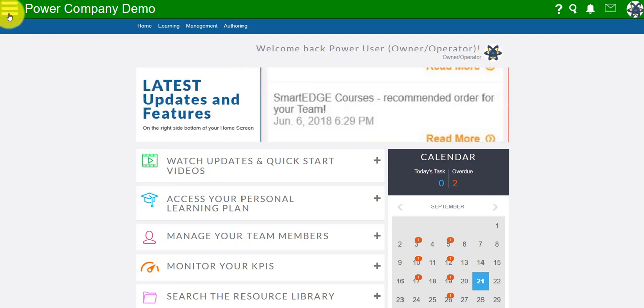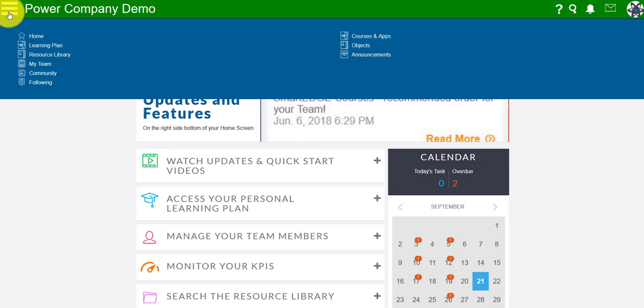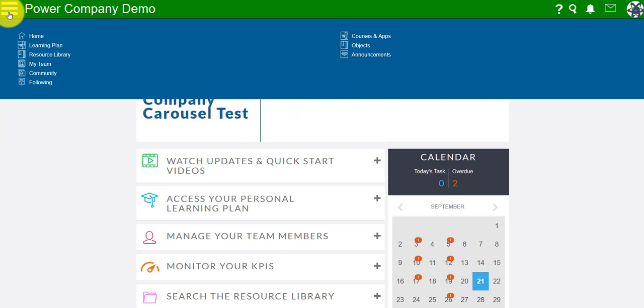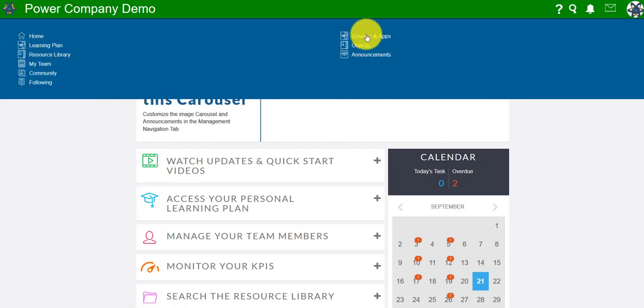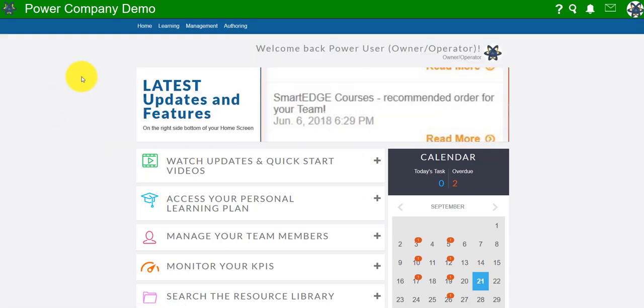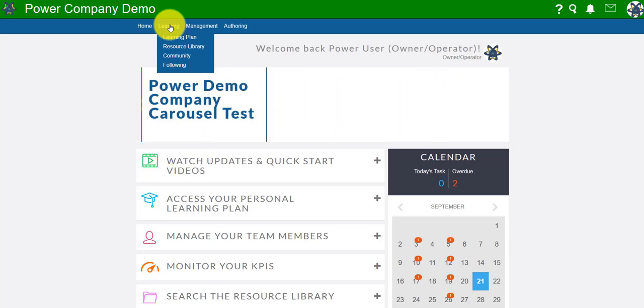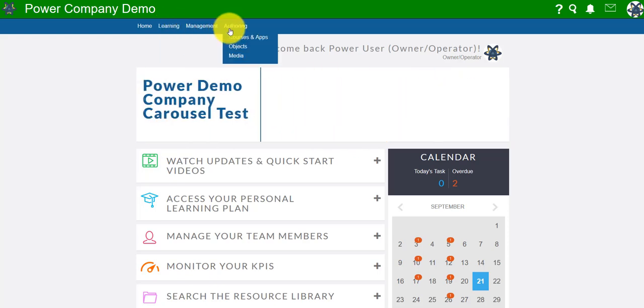You'll notice that there are some menu items here up in the top left, since this is customized to you with your logo and your name. There's a learning plan, a resource library, your team, a community, courses and apps for a learning management system, announcements, and much more. You'll find the same thing in the nav bar here, again, under learning, management, and even authoring using this learning management system.